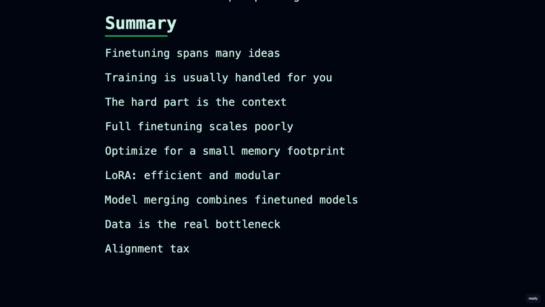Some people call the cost of making a model behave better an alignment tax. The term is useful, but it can be confused with other alignment-related penalties, so the wording needs care.